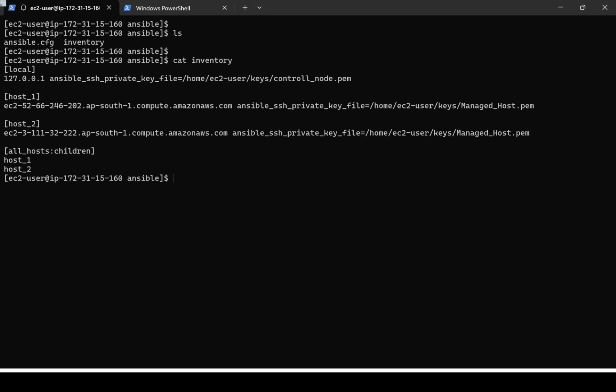So I am in my control node here. Here is my inventory and the Ansible configuration file. If we see my inventory here, I have a few host groups. The host1 group has one host only. Host2 also has one host only. And then we have a group of hosts.